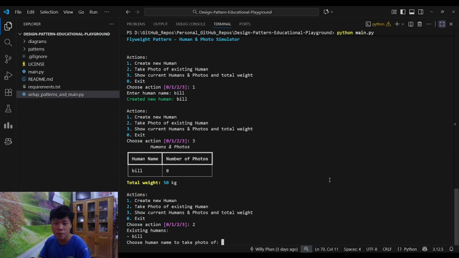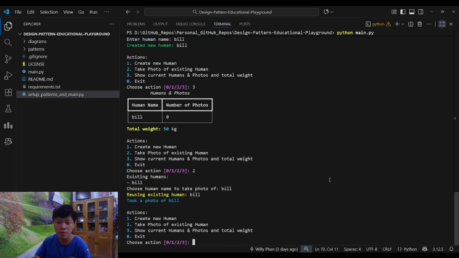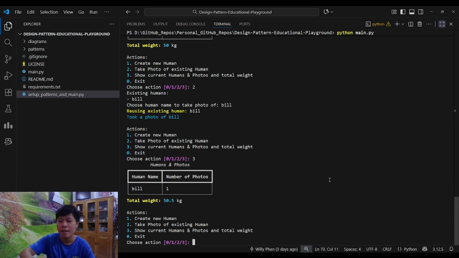So let's take a photo of the existing human, Bill, and then show the total weight, and that will be 50.5 kilograms. So let's say instead of creating an object like 100 times, and the object itself is pretty heavy, considering they have many attributes or expensive stuff inside, then it will be large in memory.